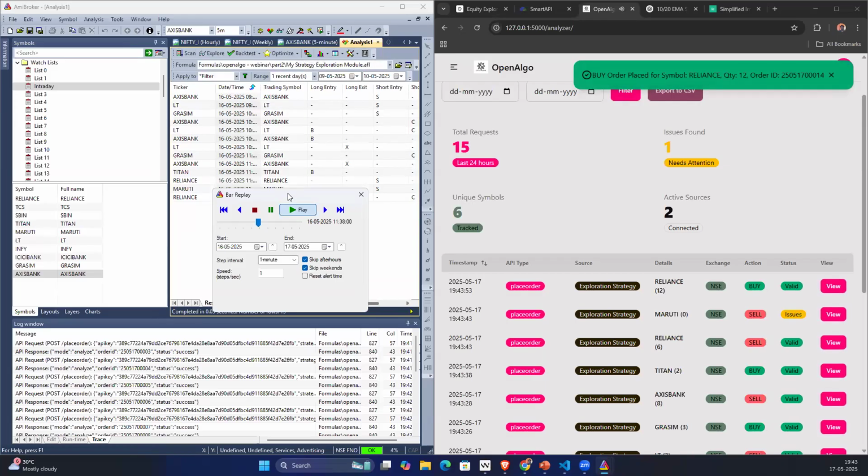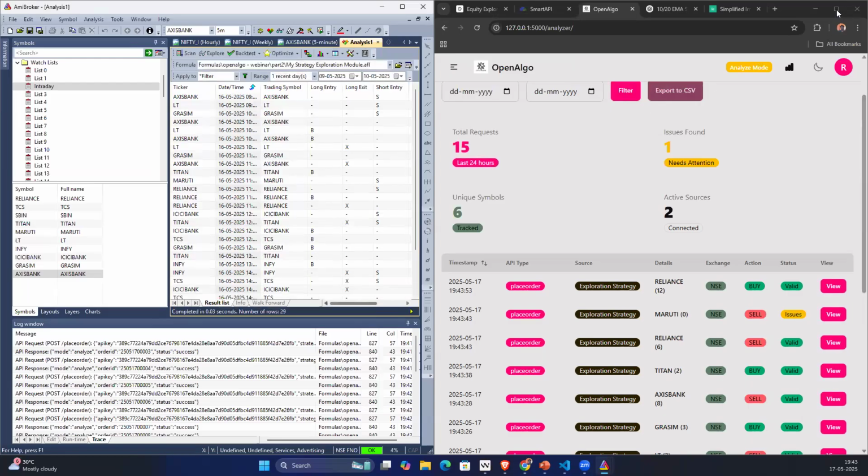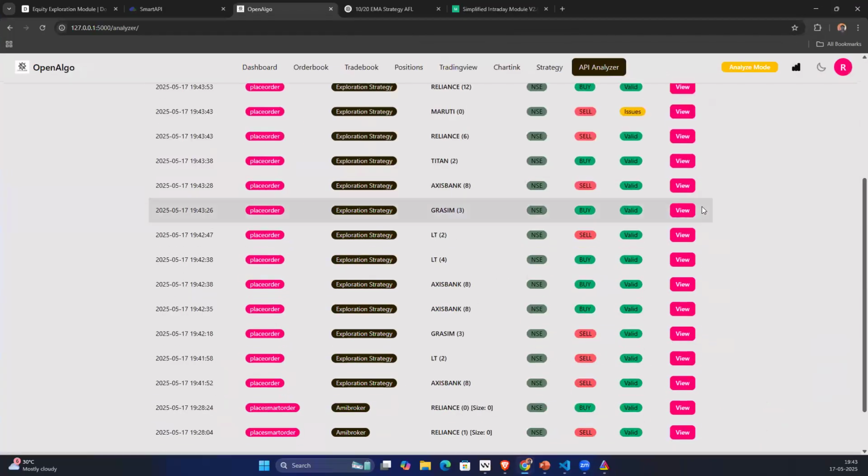All right, so let me pause here and we'll come back in tomorrow's session, where we will be talking about very interesting setups. We're going to talk about option trading strategies and how to do them using OpenAlgo. That's what we're going to discuss in tomorrow's session.